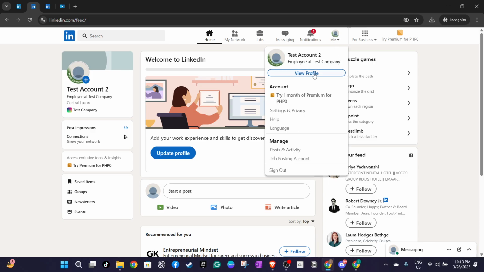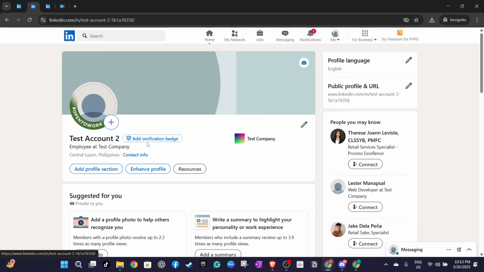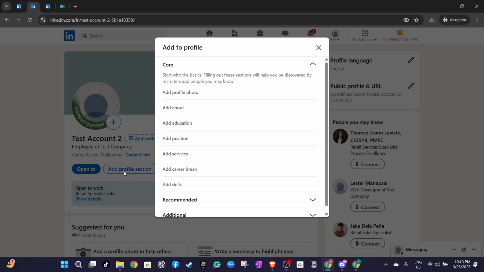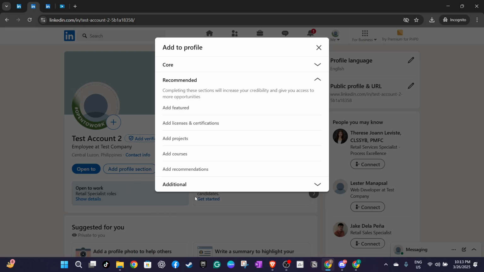Once you're in your profile, look just below your profile picture and hit the Add Profile section button. You'll see several options here, but you want to focus on the Recommended section. From there, select Add Featured. Now let's add your portfolio. Click the plus sign, which you'll find in the upper right hand corner of the pop-up window.